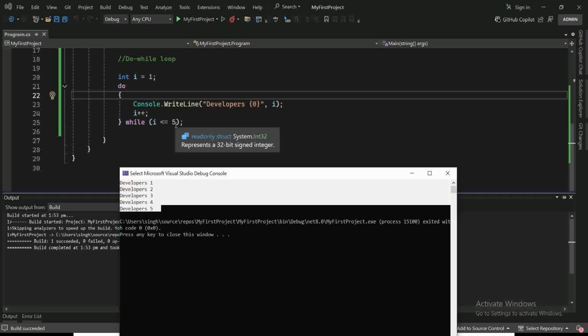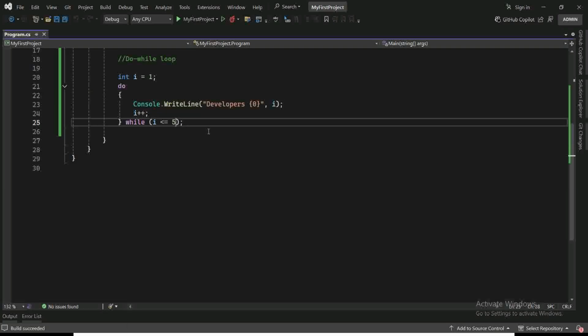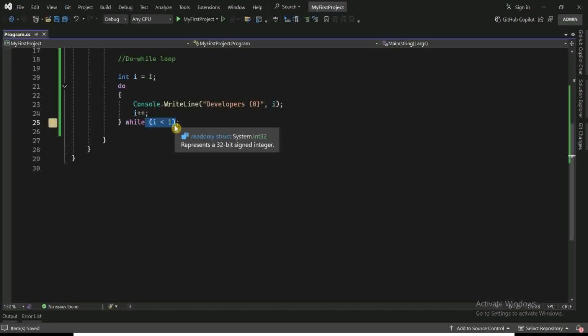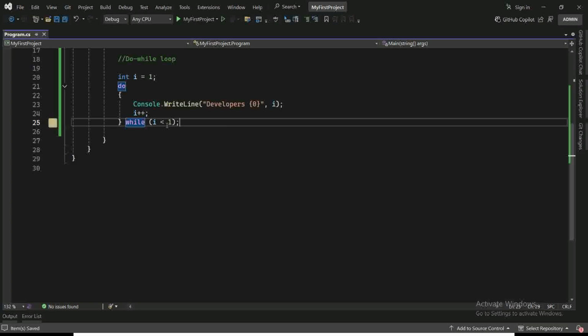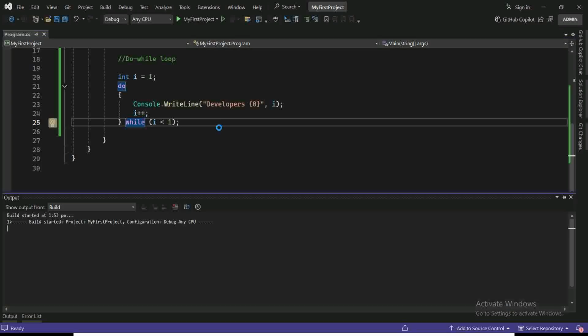than equal to 5. Suppose here if we put less than 1, it is not comparing the condition as it is false in starting, means I less than 1, but I is equal to 1. Here we put the initial value. Now let's see the result of this do while loop.